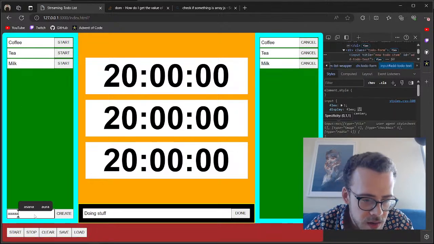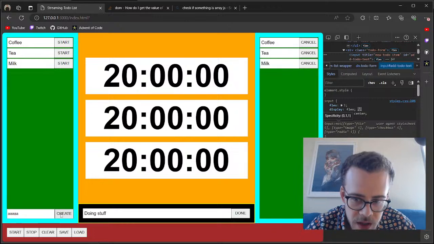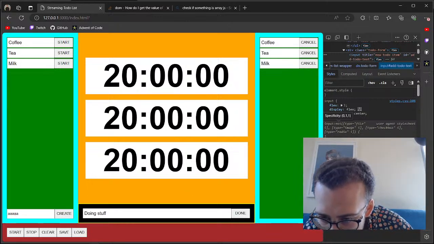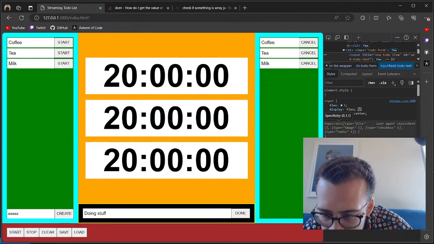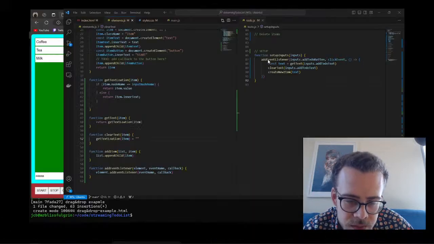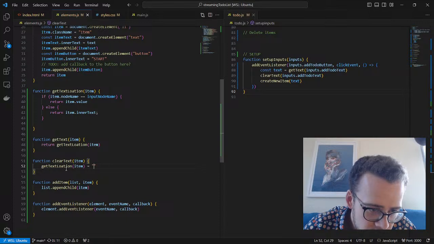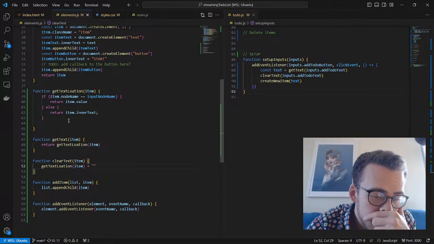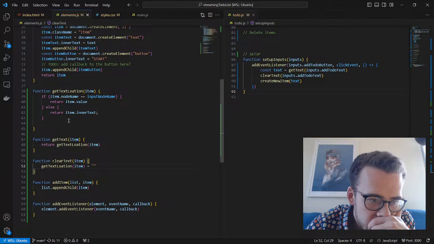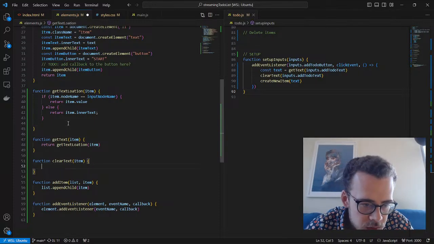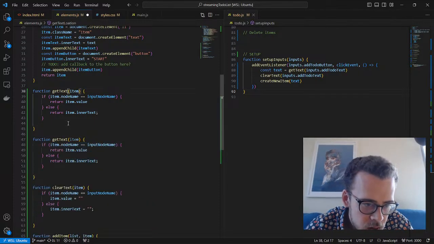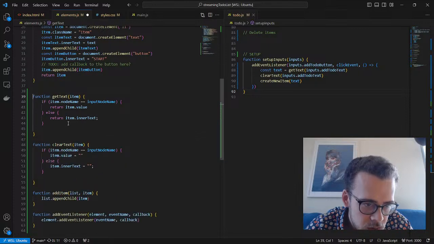Let's do a create. Oh, what happened? Element.js at 52. Okay, so you cannot do that. Alright, that's fine. So let's have it like we had it.